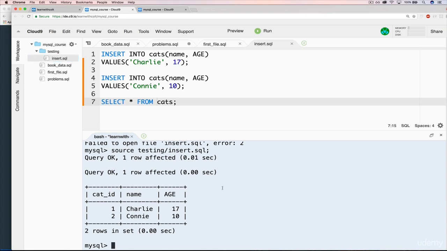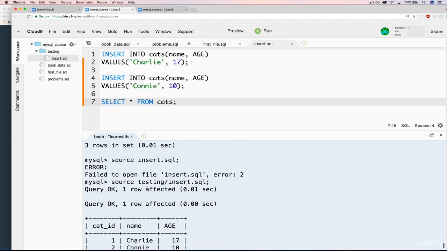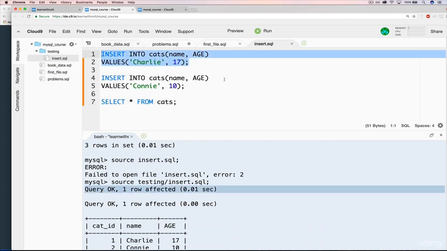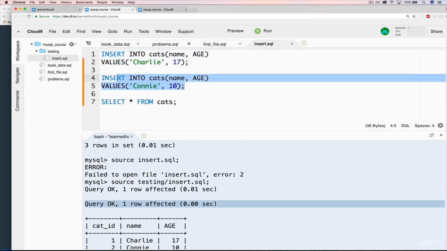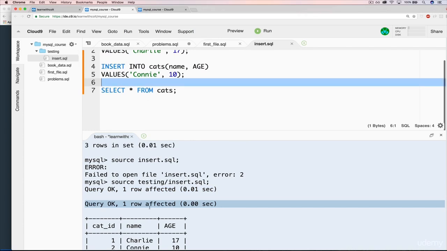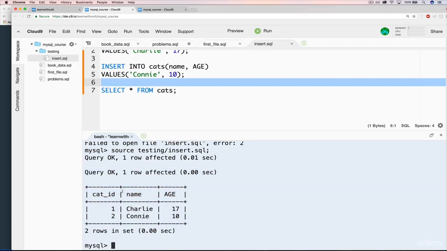So now let's make sure it worked. You can see after it worked, we had Query OK, one row affected. That was our first insert. And then the same thing, our second insert, and then our select statement gave us this right here. So that's all there is to running code from a file. It's really, really useful. We'll be doing it pretty much nonstop.